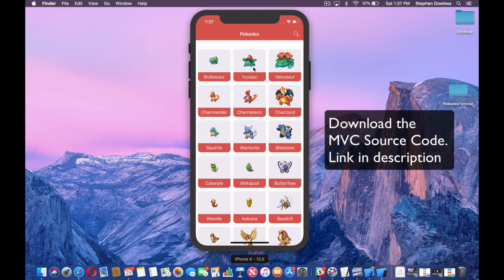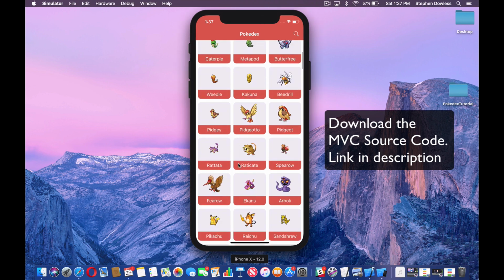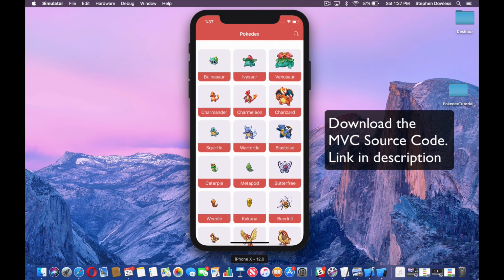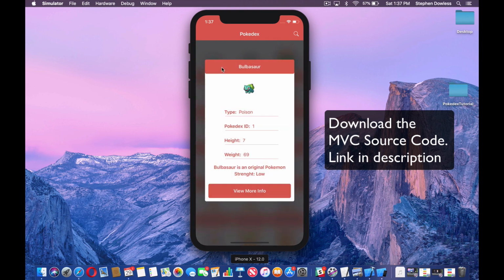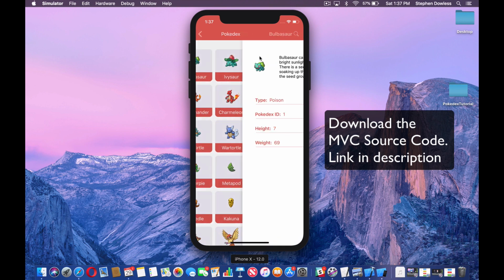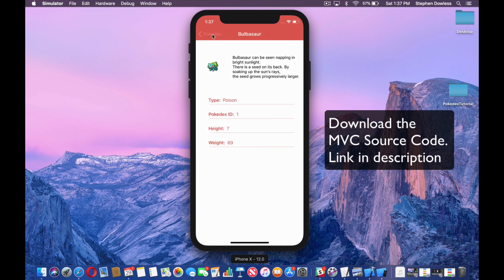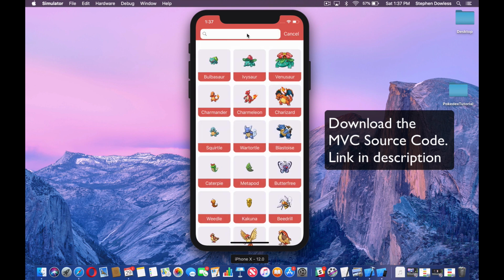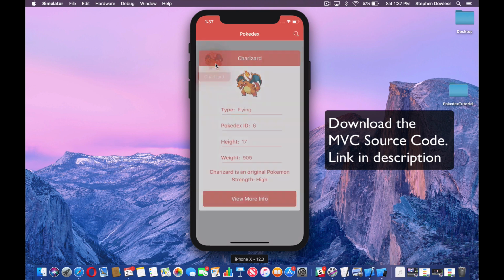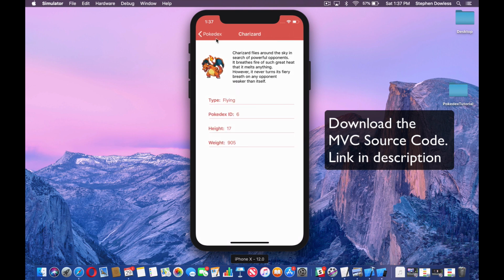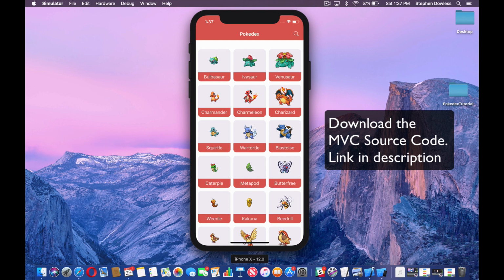So here's our Pokedex. All of this information is coming in from an API. Here's some of our functionality. We can long press on a cell, and it gives us this info view with some information about the Pokemon. We have this button that allows us to view some more information about the Pokemon, and we can also search through our Pokemon and have all that same functionality available to us. So that's our application. You guys are going to want to go ahead and download this Xcode project. The link is in the description to this video, so we can get started with the code.